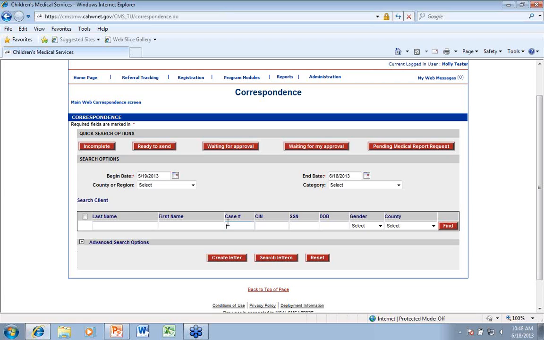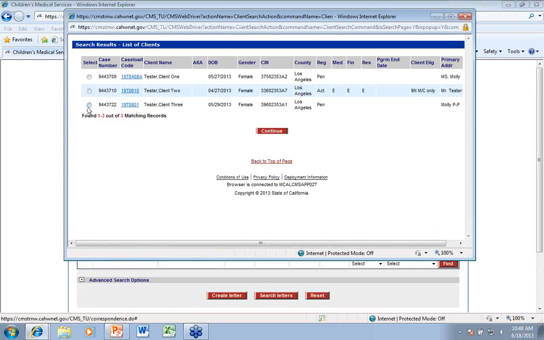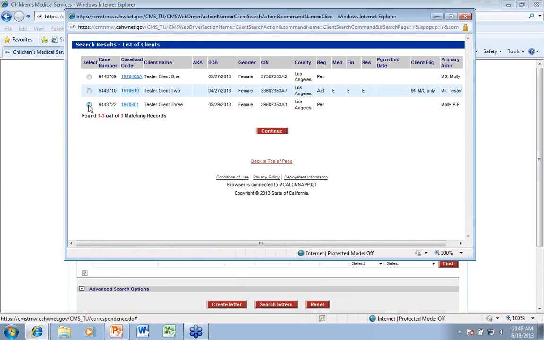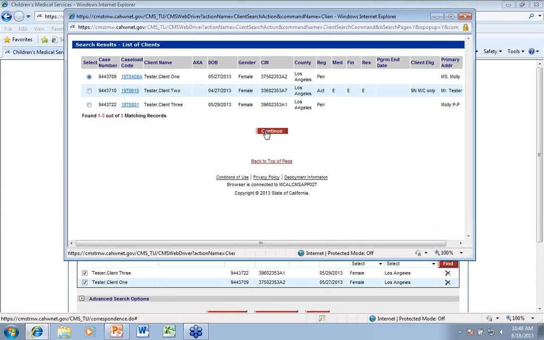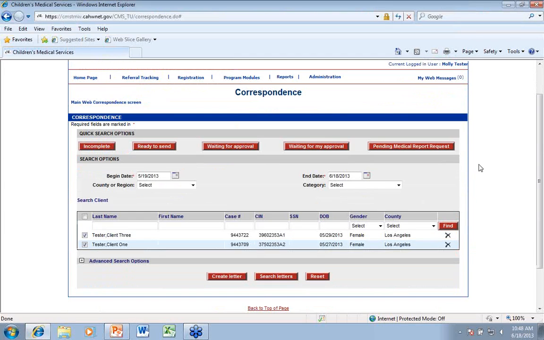Since I know there are some medical report requests for this client, I'm going to go ahead and enter in my client, Tester. Click on the Find button. Here it auto displays for the client 3 and 1. And click Continue. And by clicking on the Pending Medical Report Request button here and having 2 of my clients selected, the system is going to display only results for these 2 selected clients.